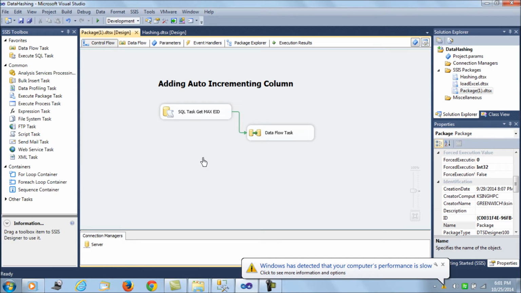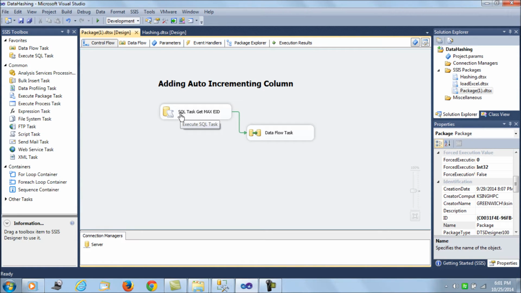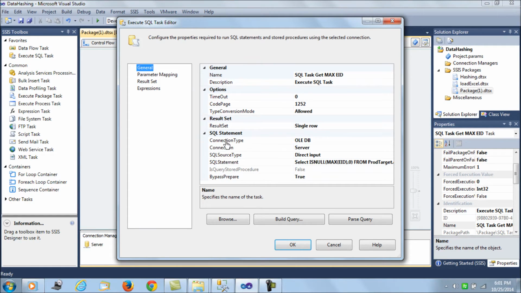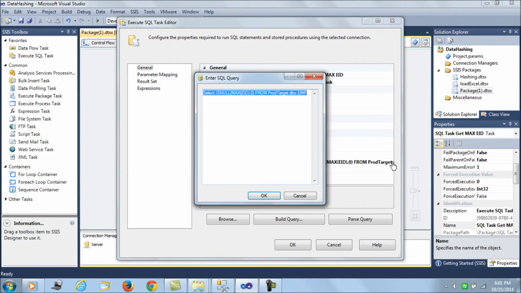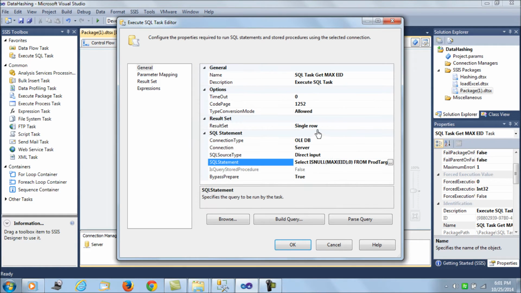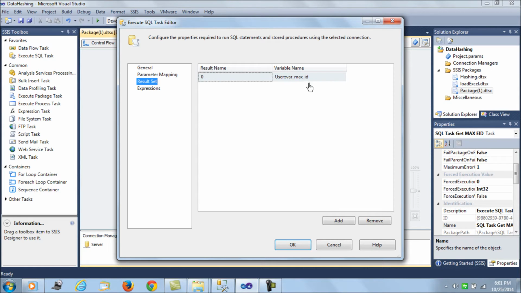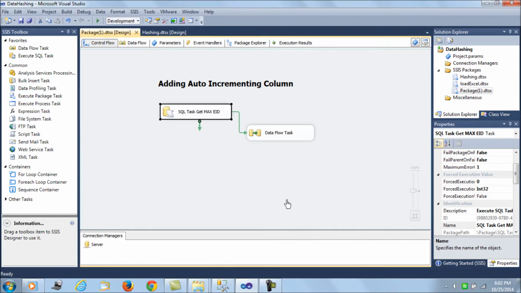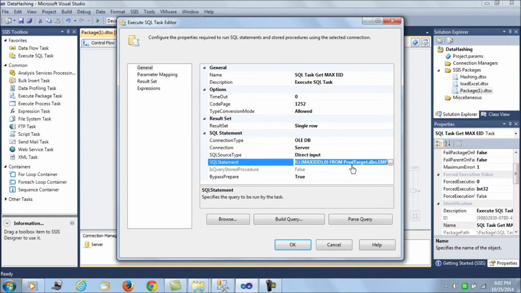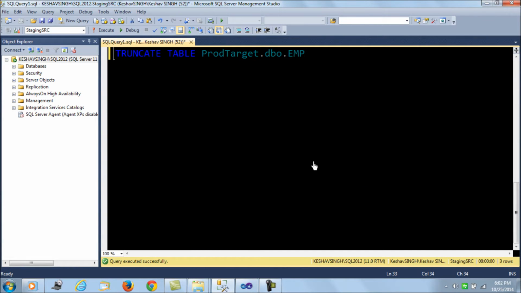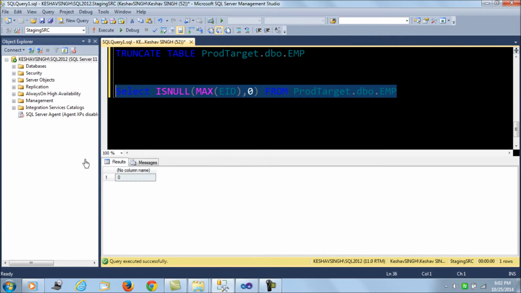So let's look at what we have in the SSIS. We have created a connection to the server, and then we have a SQL task to get the maximum value from the target table, and we pass this value onto the variable. We have selected a single result set and passed this maximum value of employee ID onto the var max ID variable. So that's all that we are doing here. Since there is no record in the target table, it is fetching a value 0.